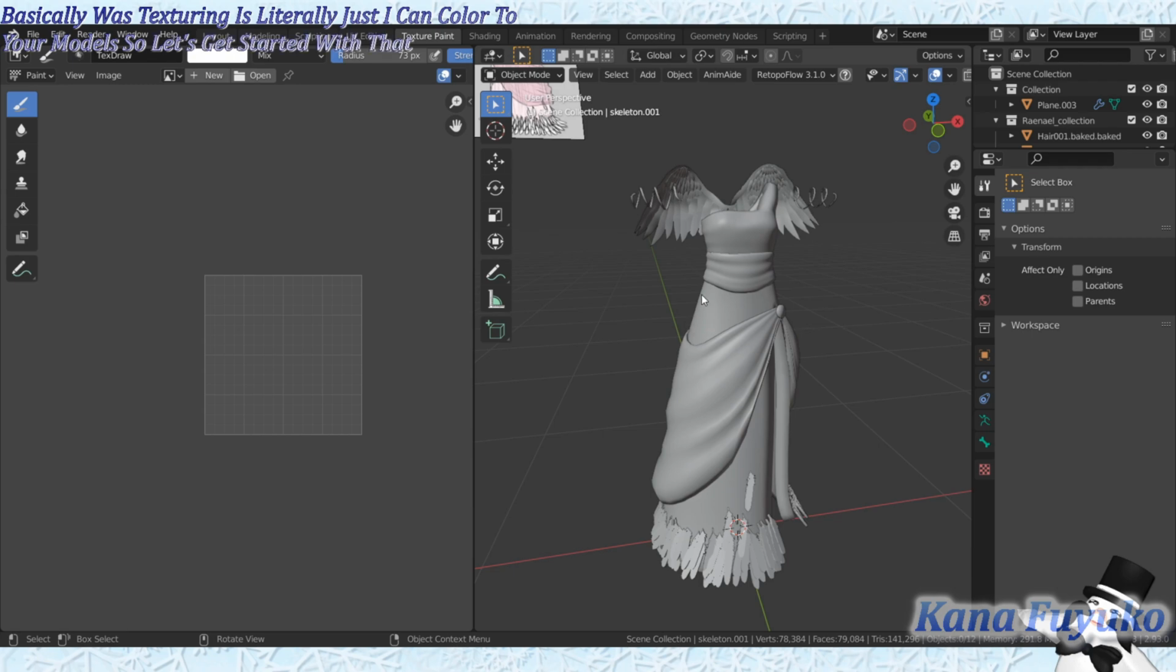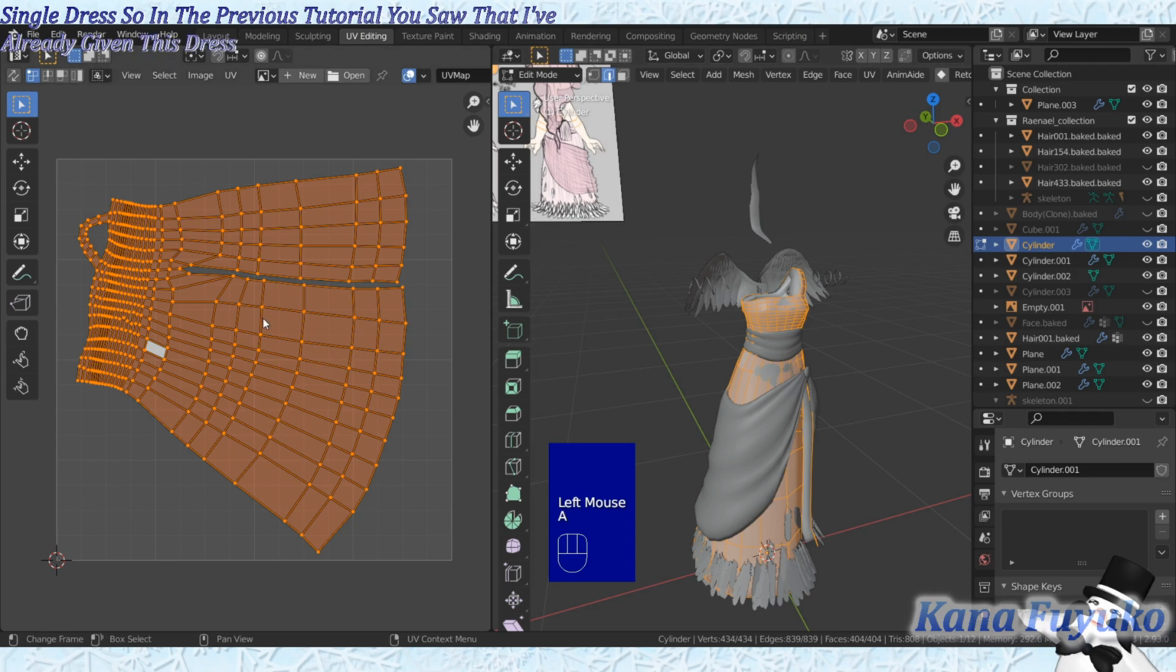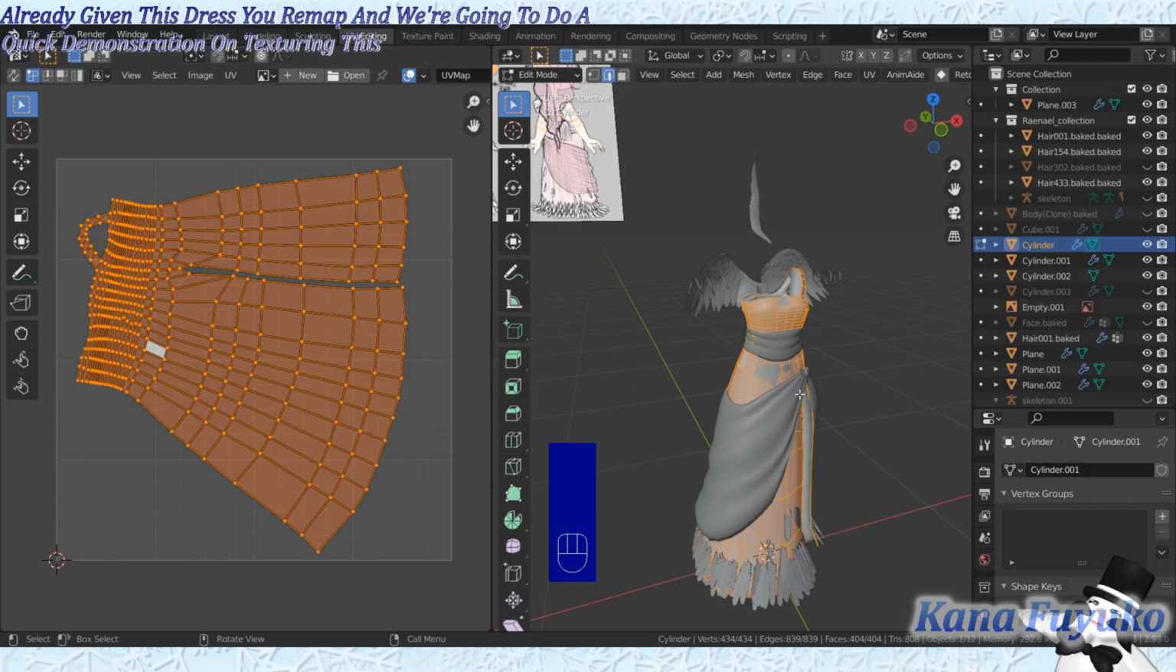So first of all, what we'll be doing is we're going to be texturing this single dress. So in the previous tutorial, you saw that I've already given this dress a UV map, and we're gonna do a quick demonstration on texturing this outfit with our UV map.